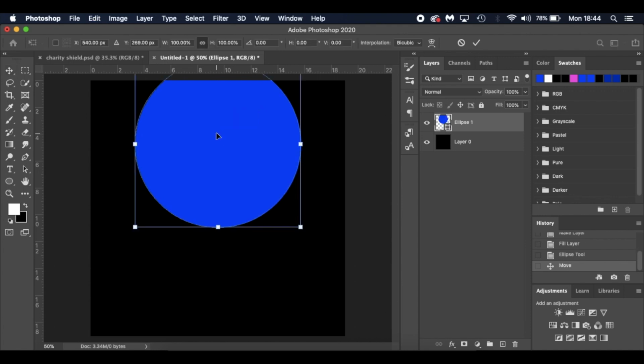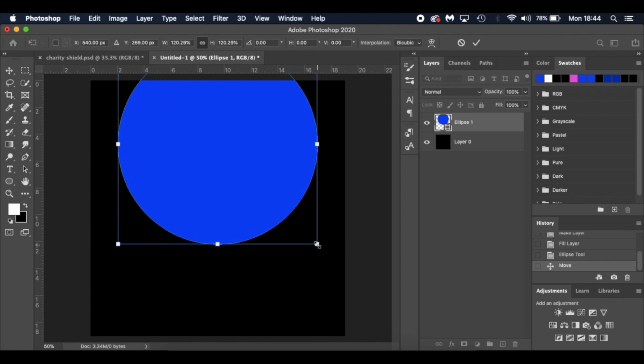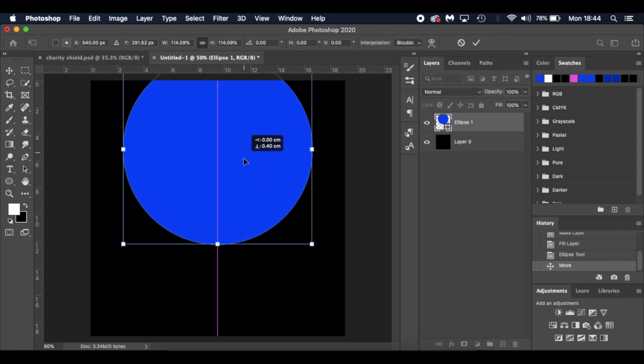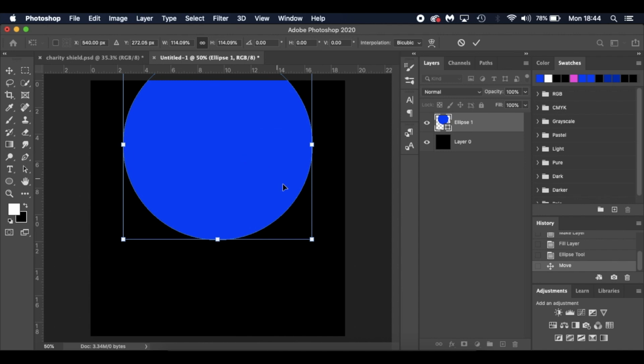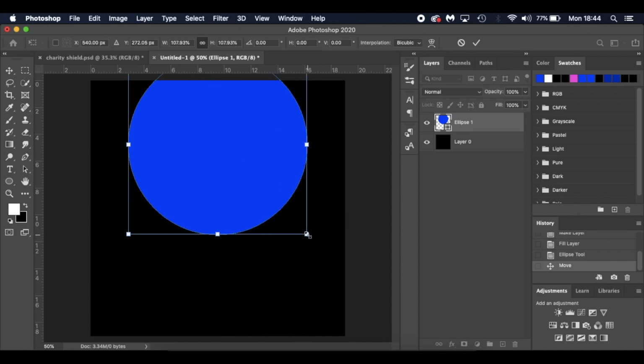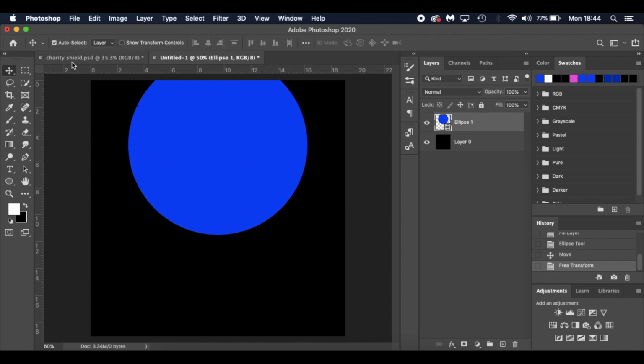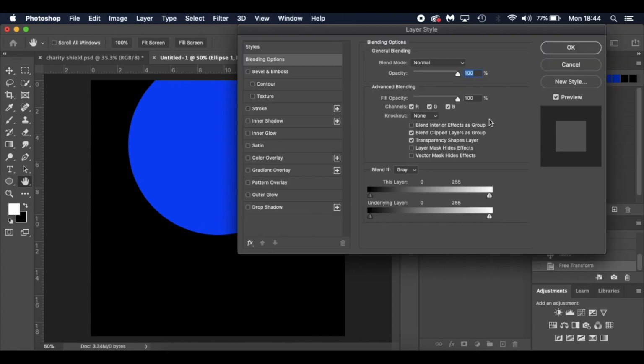I'm going to press Command T again, or Control T if you're on Windows. I'm just going to grow it out, make it a little bit bigger. Something, maybe a little bit smaller because we want that glow. Something like that, so let's have a look. Yeah, that's probably about the right size. Okay, now we've got our shape selected. Okay, I'm going to double click on that empty space in there.